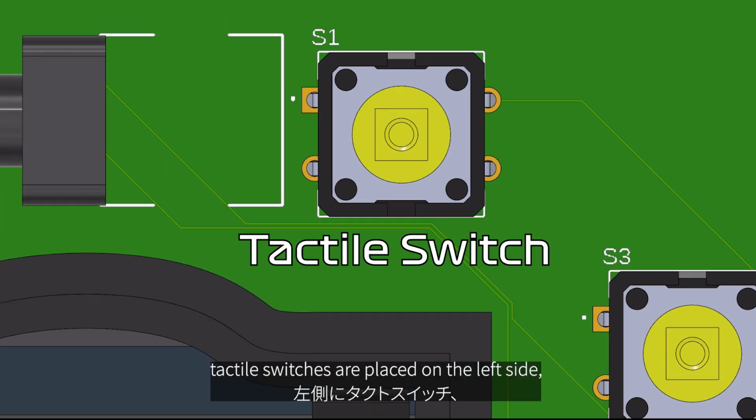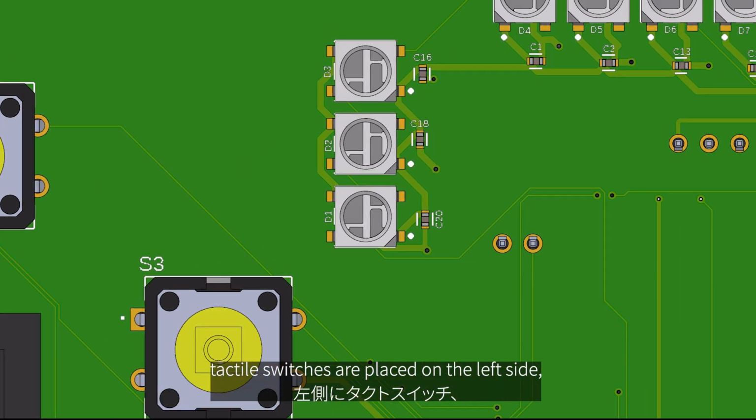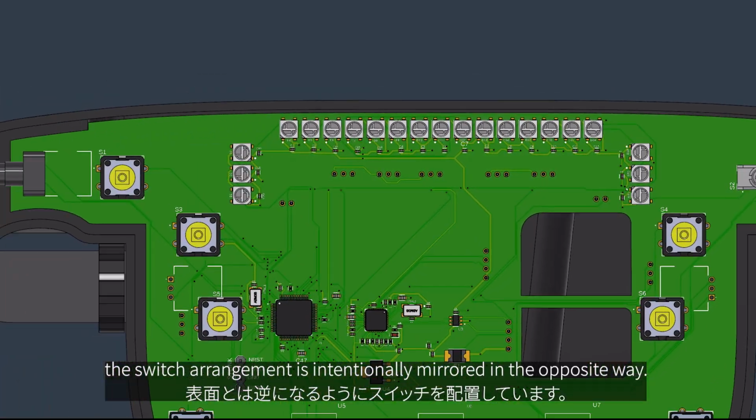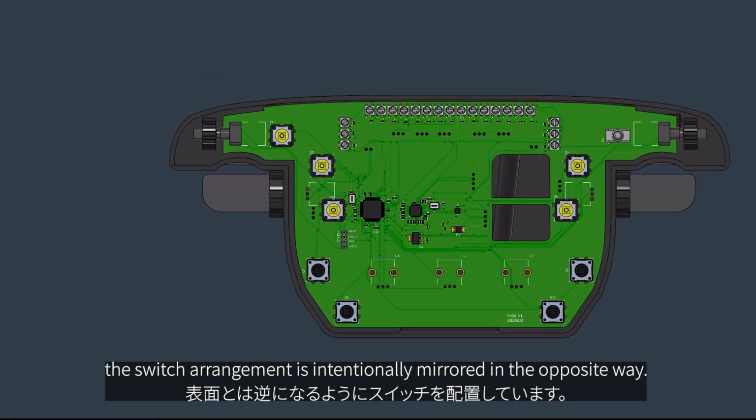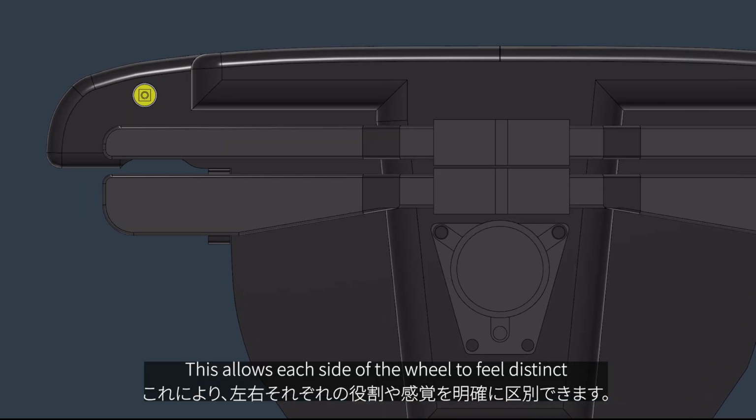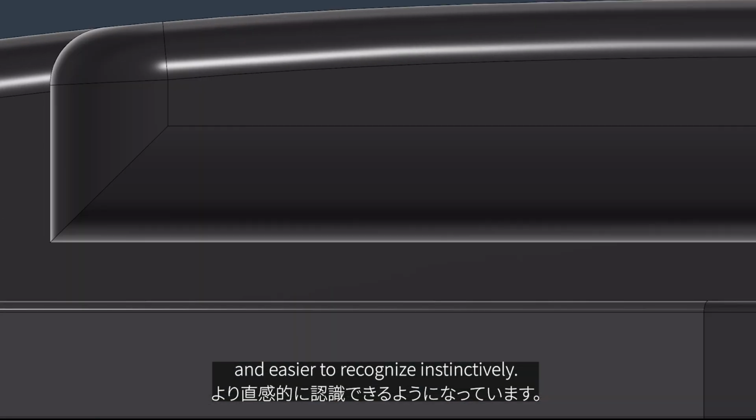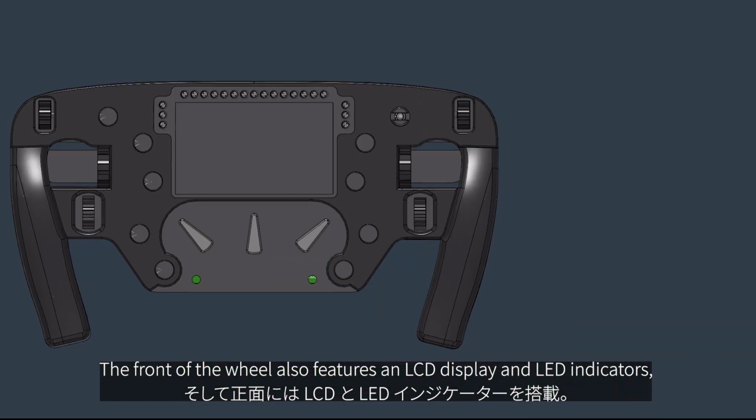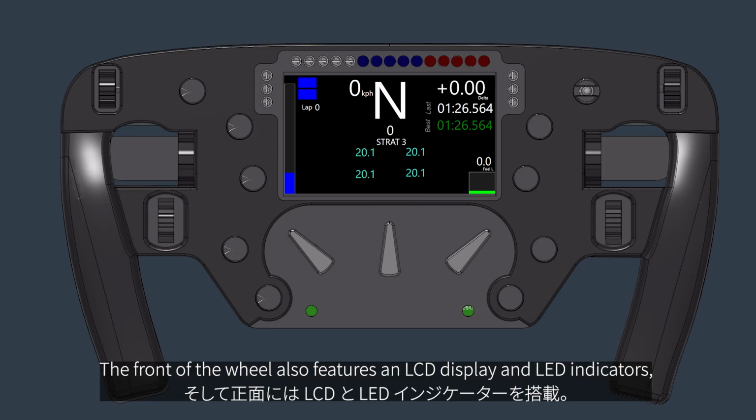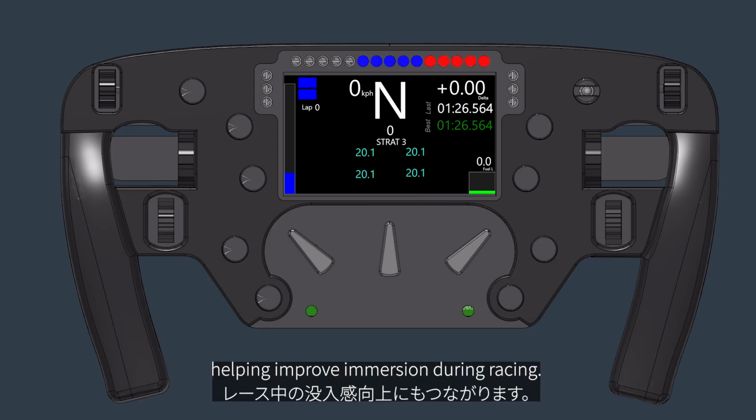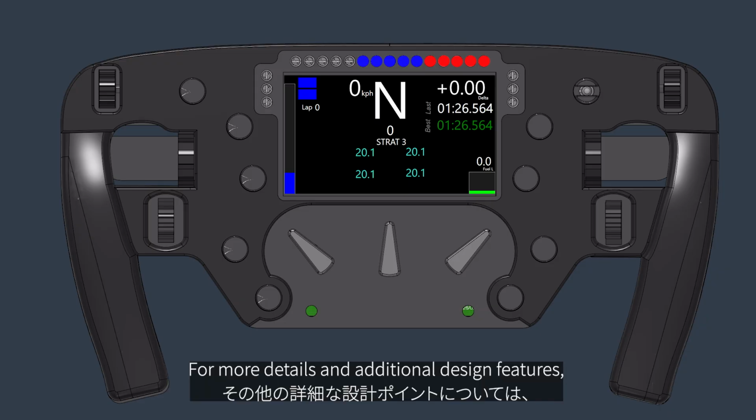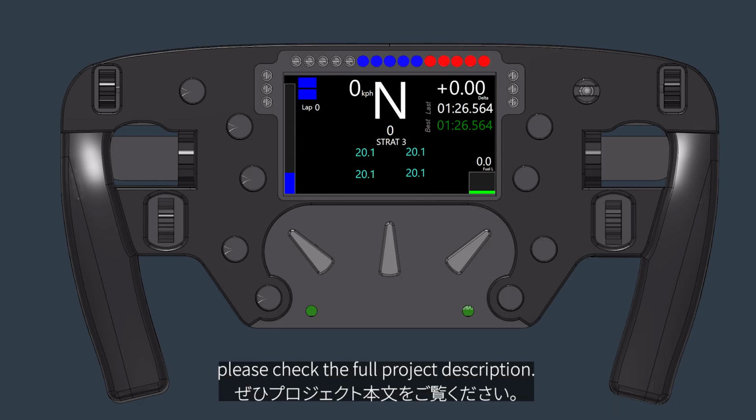On the front side, tactile switches are placed on the left side, while toggle switches are positioned on the right. On the rear side, the switch arrangement is intentionally mirrored in the opposite way. This allows each side of the wheel to feel distinct and easier to recognize instinctively. The front of the wheel also features an LCD display and LED indicators, helping improve immersion during racing. And these are only some of the ideas behind LogicalSteer. For more details and additional design features, please check the full project description.